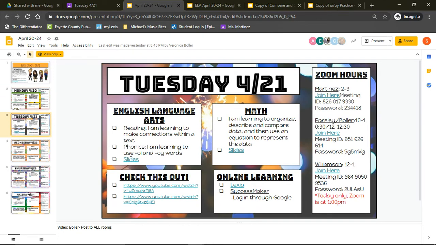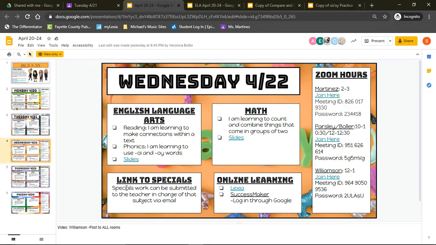It'll have the link for what you need to do your reading work and the link for what you need to do your math work. It'll also have the teacher's Zoom hours on there. That way, if you need help at any point, you can look and see when the next teacher is hopping on Zoom. And most days, it'll have the links to specials work. Remember, specials work is just extra. You can choose to do it or not. If you do it, then you can send that work to the specials team with their email.